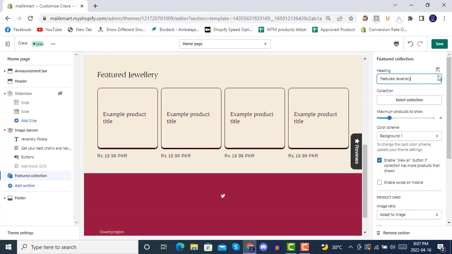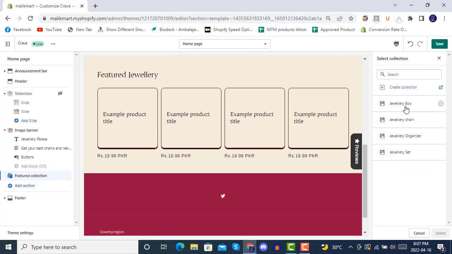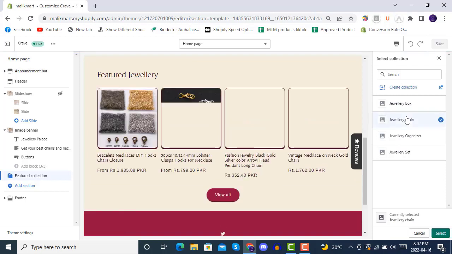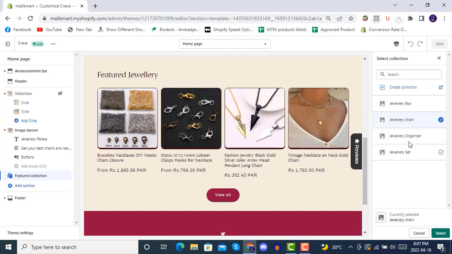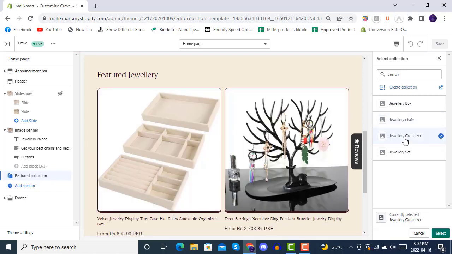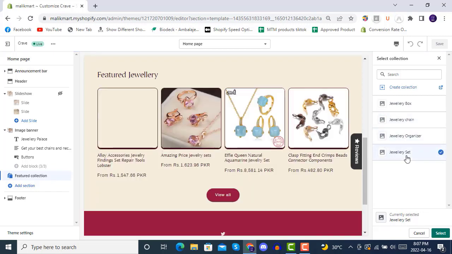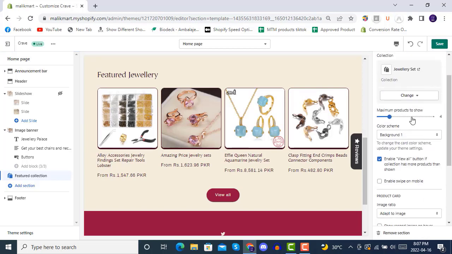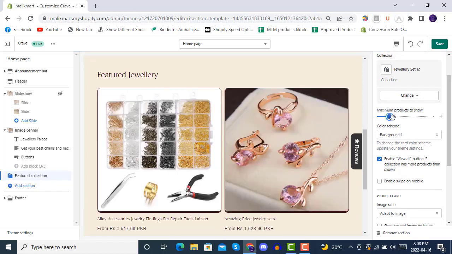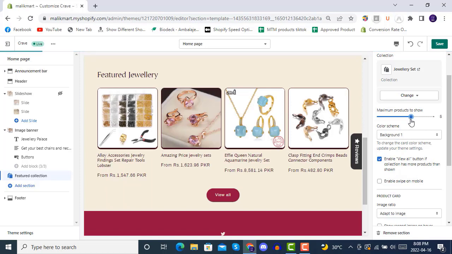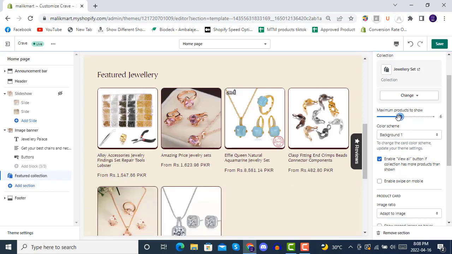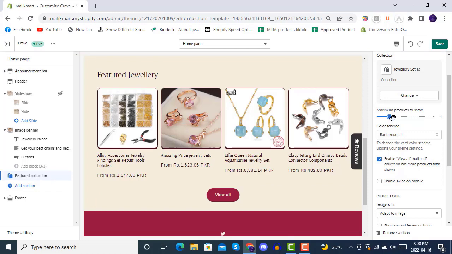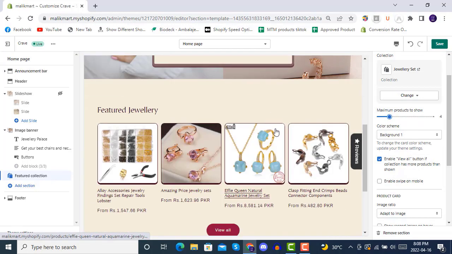Jewelry like this, and then you can select a collection like jewelry chain. All the products in the jewelry chain will appear here. Jewelry organizer, and then jewelry set, right, like this. And then you can make changes to the products to show. Maximum you want to show 2 products, it will be like this, or you want to show 4, or you want to show 8. So it will be up to you how many products you want to show. I think 4 is the best to fit on here.